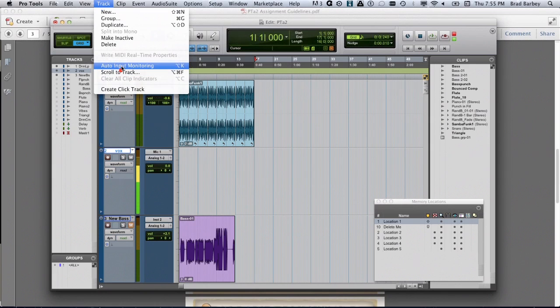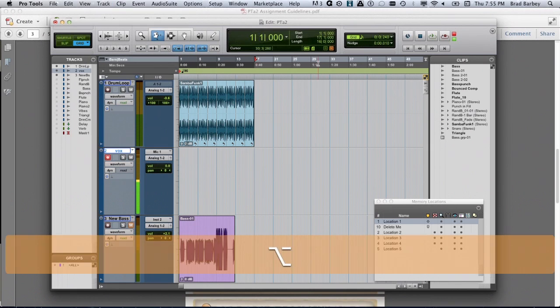Now see, it says auto input monitoring. So that's not the mode that I'm in. That's the mode that I'm selecting now. So instead of picking this out of the track menu, I'm going to use the shortcut Option K. Now this is part of the assignment, so you're going to have to do this. But you see the input monitor is being toggled green, gray, green, gray. So green is input only monitoring. Gray is auto input monitoring.